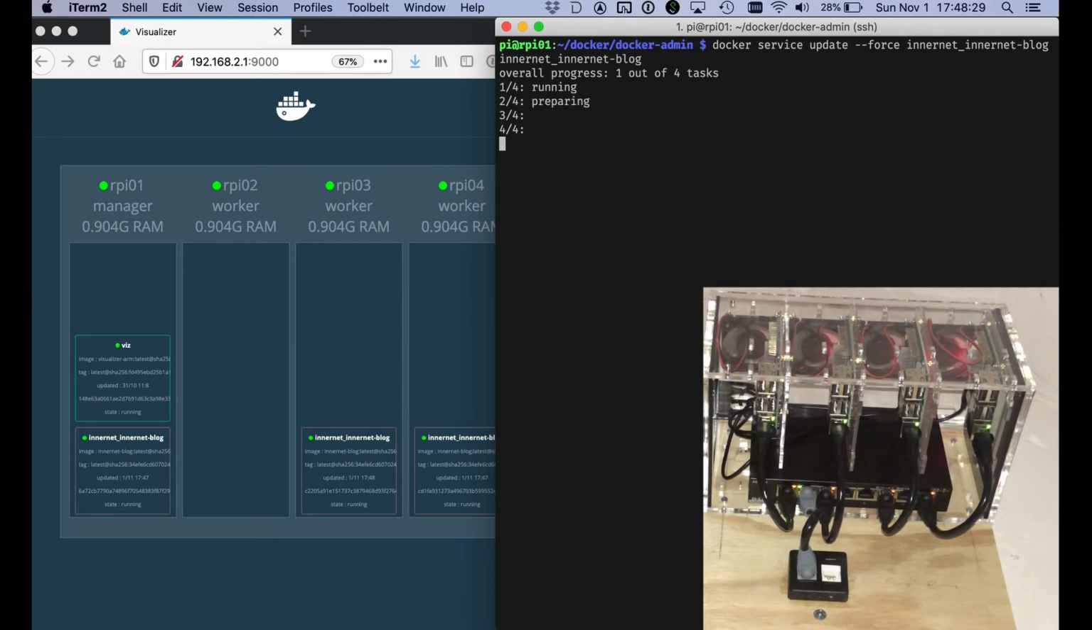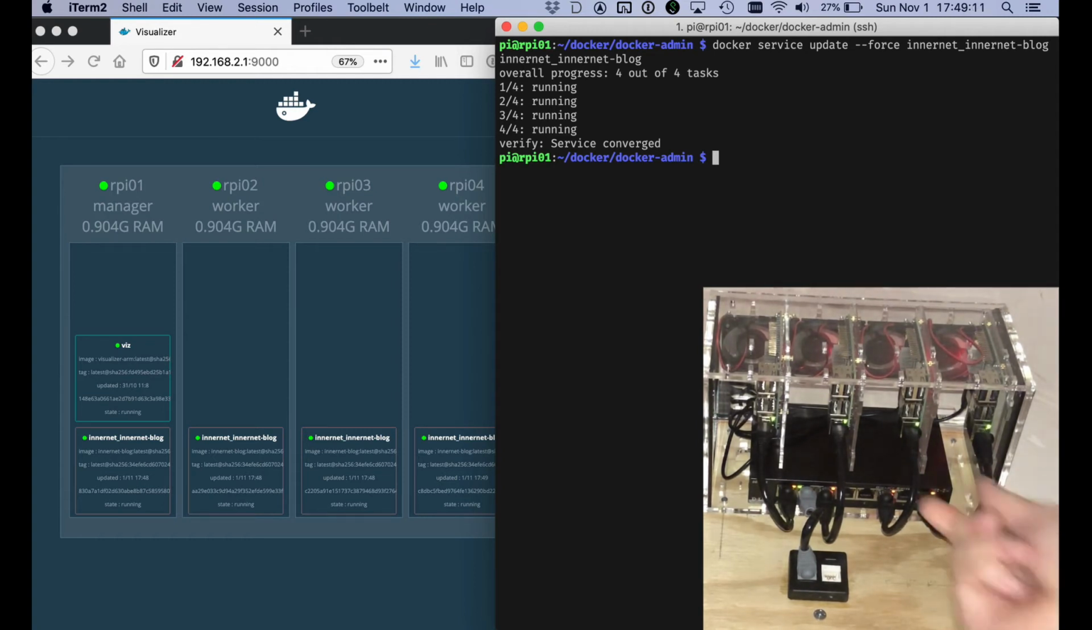This takes a while, so let's fast forward. The force update of the service can take quite a while, so in this case it's about 50 seconds. Let's try a different approach to rebalance the containers.